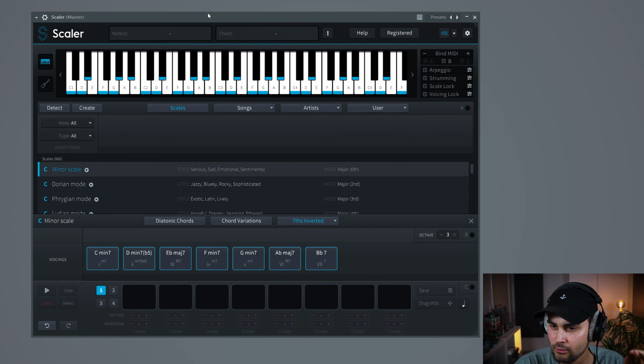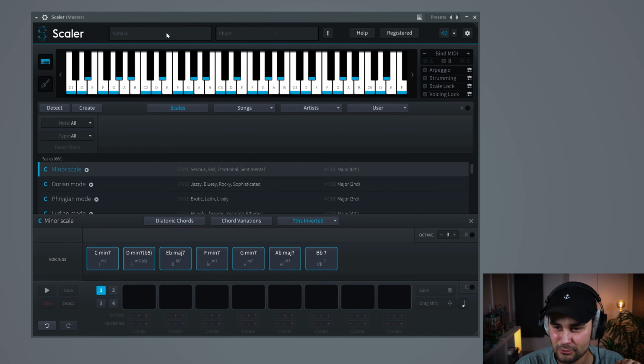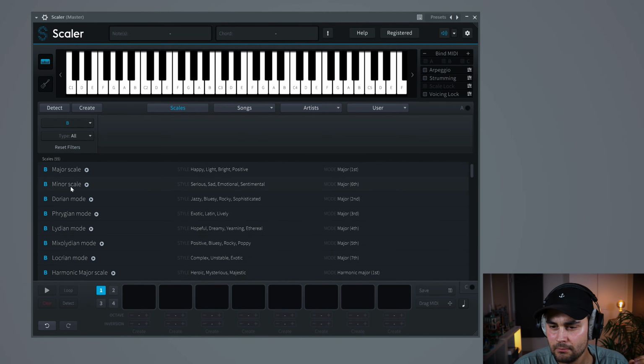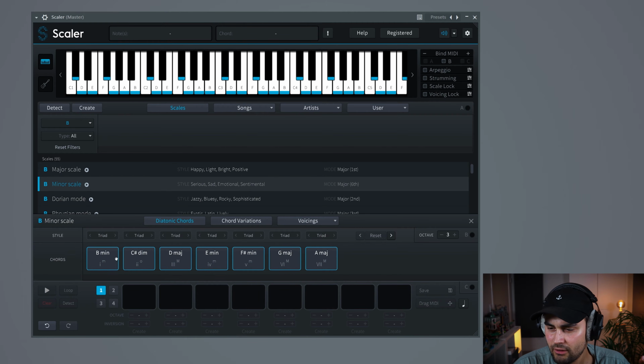So if you load up the Scalar plugin, I have the old version. There is a Scalar 2, but I'm gonna get that in the future. I'm gonna go and find a key that I wanna use, and it's gonna be B minor. And right now we can see we have all of the different chords here.